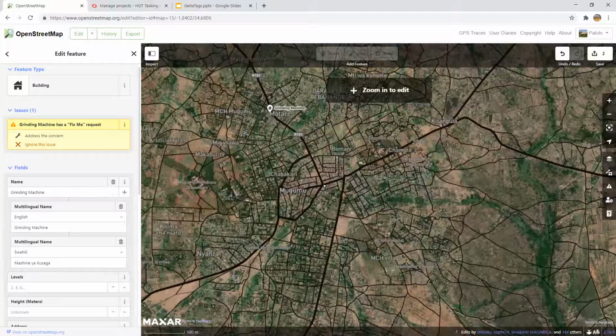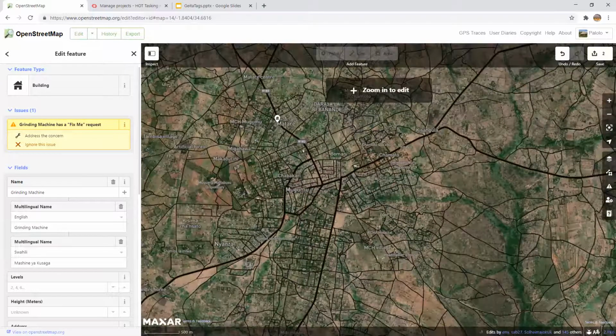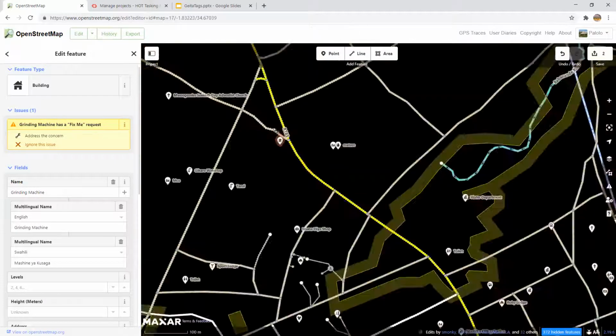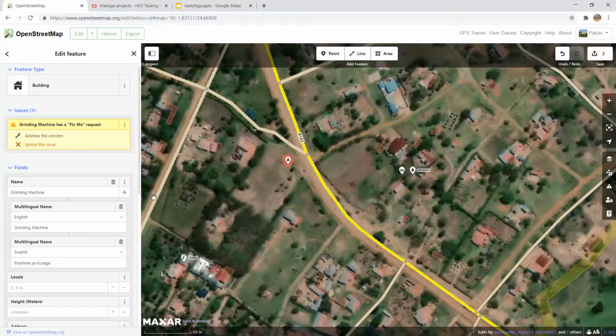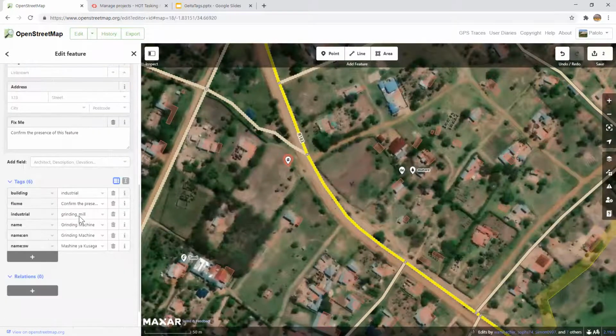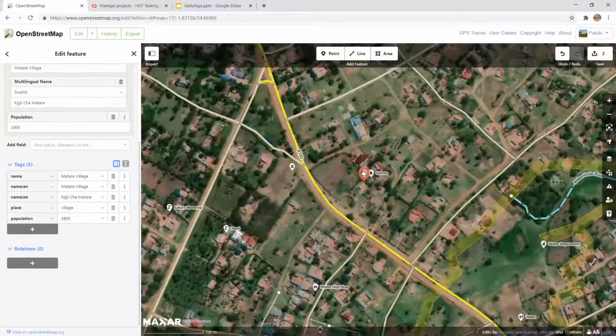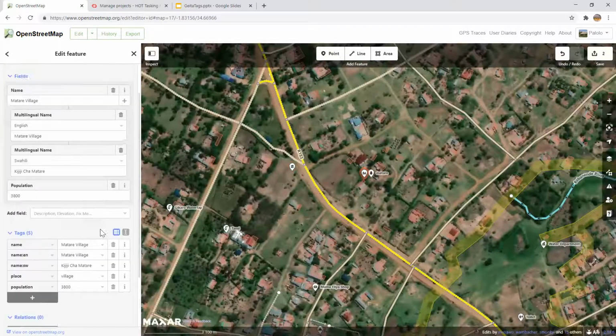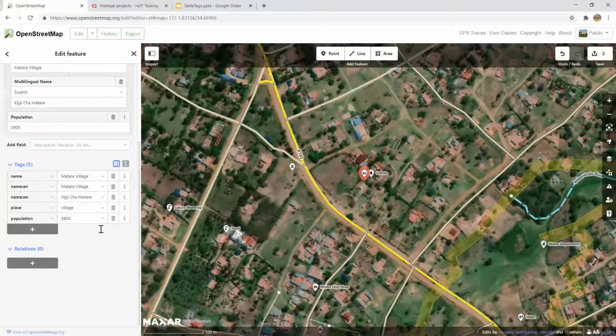So I'm not sure where the actual tag is. I think it might be attached to the polygon. But let me look here. This says grinding machine. Name grinding machine. Yeah, no, I don't know why this one's showing up as a... so this one here is probably a neighborhood, not a village, or it might be a hamlet.